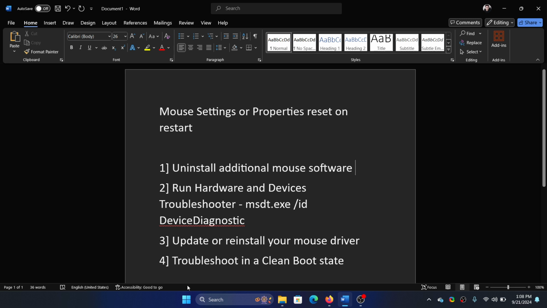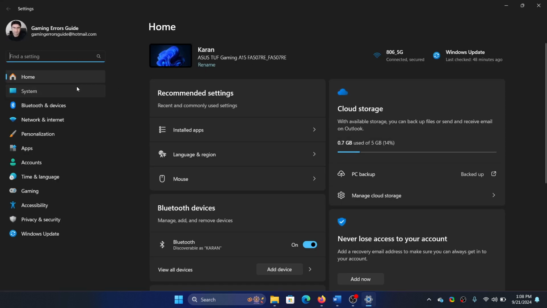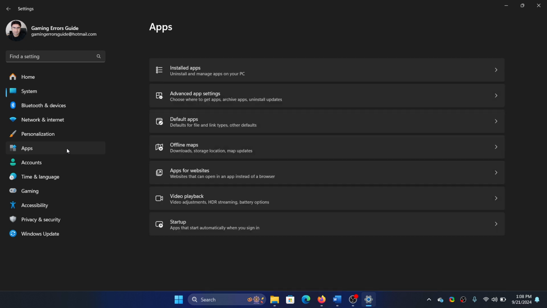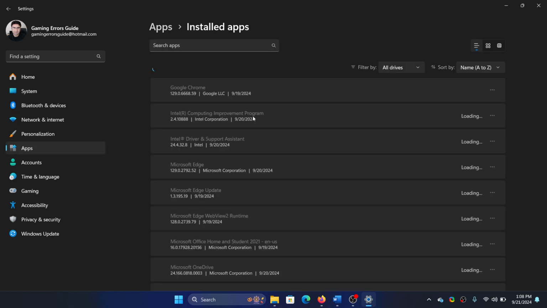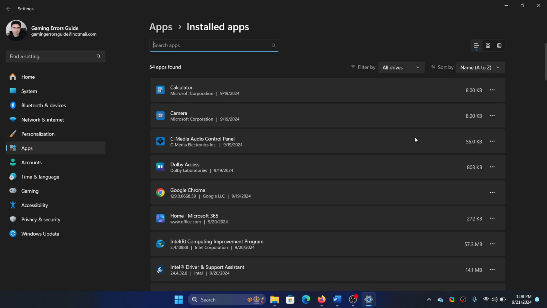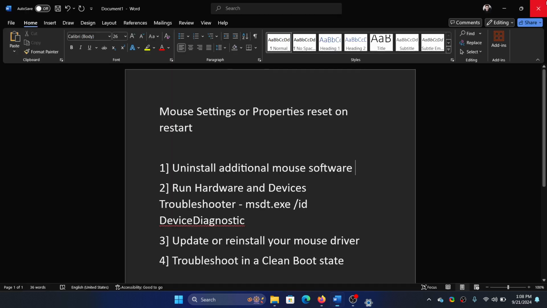So here's what you have to do. Right click on the start button, select settings from the menu. Go to the apps tab on the list on the left hand side. Select installed apps. Wait for the list to load. Click on the three dots corresponding to the troublesome app. Select uninstall and uninstall it.